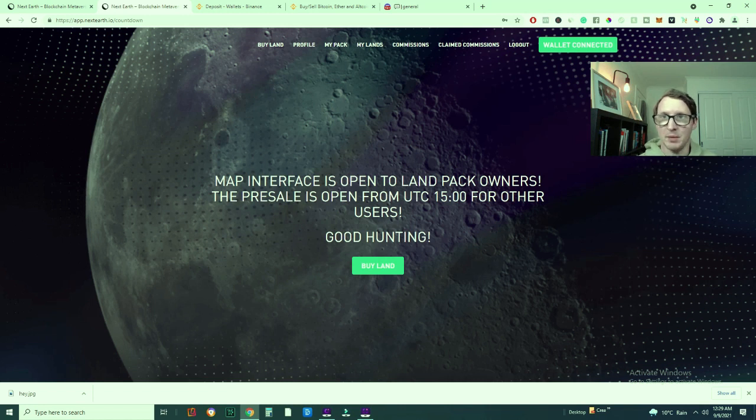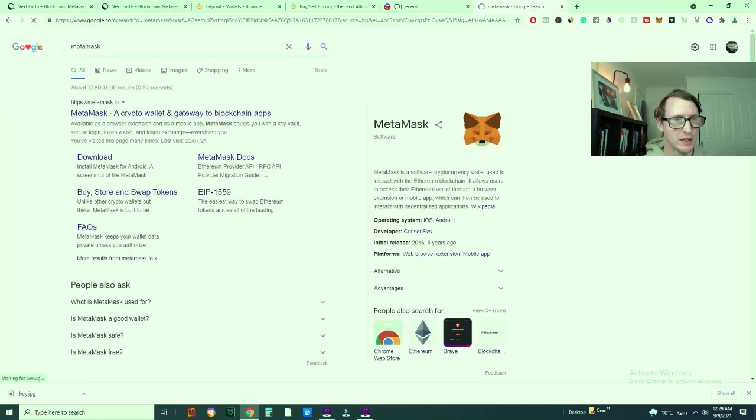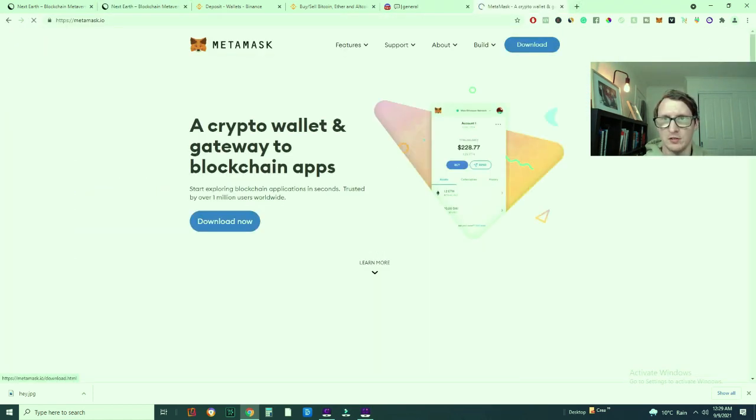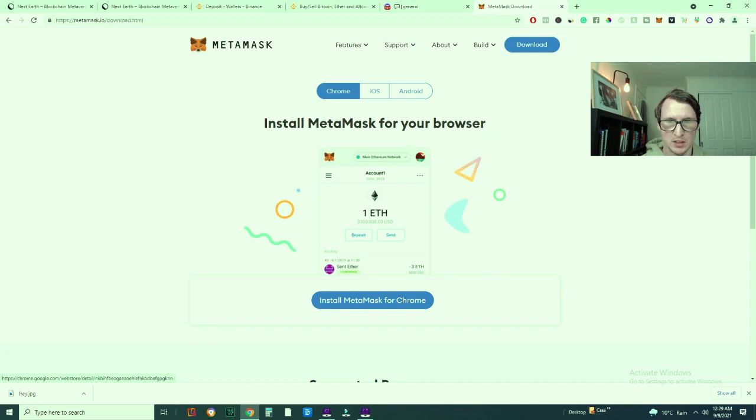Alright, so the next step is now you need to have a Metamask wallet. You need to actually go download the Metamask wallet. Make sure you have it downloaded. Hit the download button. Install Metamask for your Chrome.